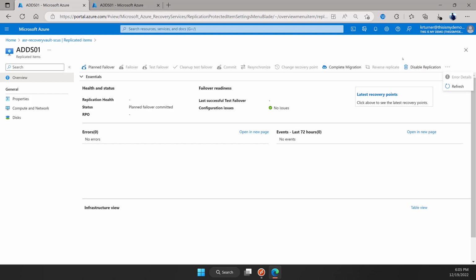You can also disable the replication as well, which we don't really want to do because we want to make sure that these machines are being replicated back once you commit them. I mean, not Azure. You're being replicated back to Hyper-V once we commit them. That way, we could do another plan failover and fail them over back to Hyper-V and have them run on-prem.